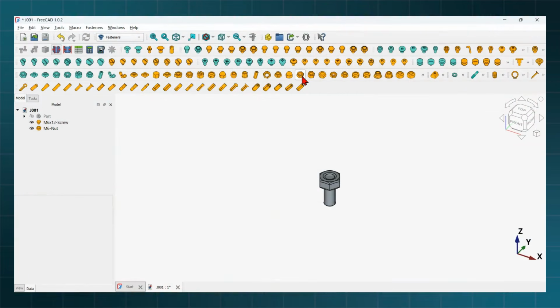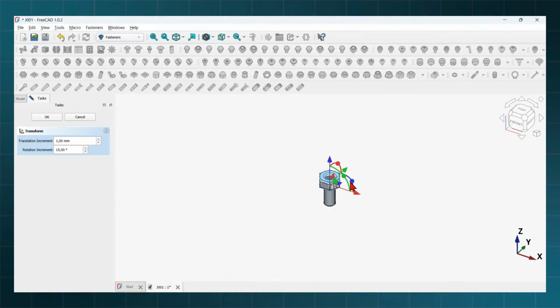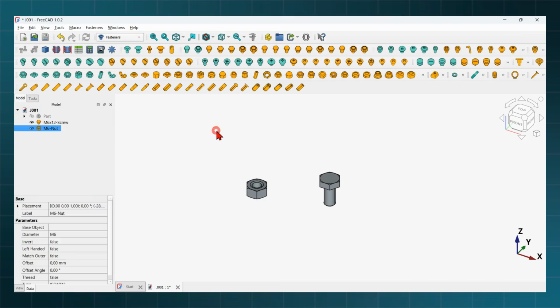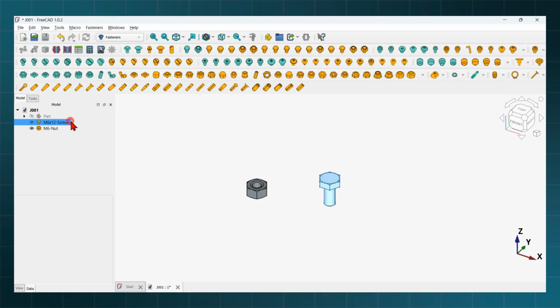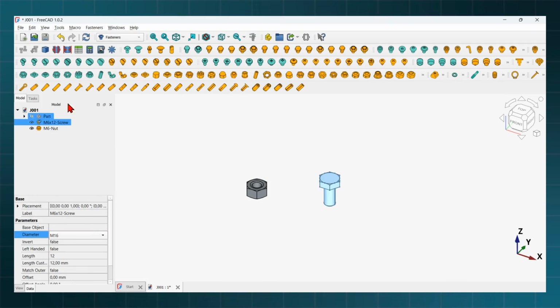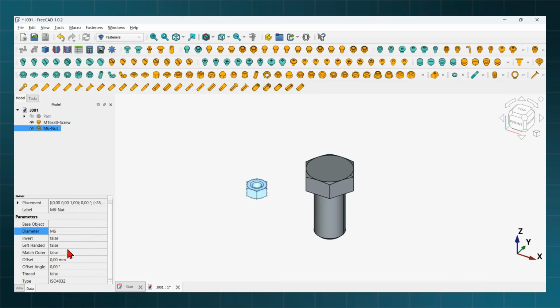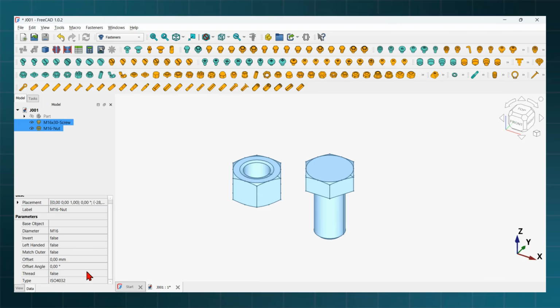Next, we will add the nut and move it slightly to the left. The tool I'm using here is the transform tool. In FreeCAD version 1.1, it comes with more options. Next, let's go ahead and specify its dimensions. Refresh if needed. If you want, you can display the threads. Just go to the thread parameter and set it to true.